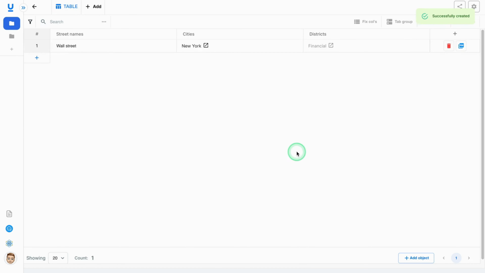After saving these entries, go back to the main view of the street table. We can see the following records: Wall Street, City, New York, District, Financial, Santa Monica Street, City, California, District, Alameda. This demonstrates that the autofilter functionality is working as intended, ensuring only relevant data is displayed for each selection.